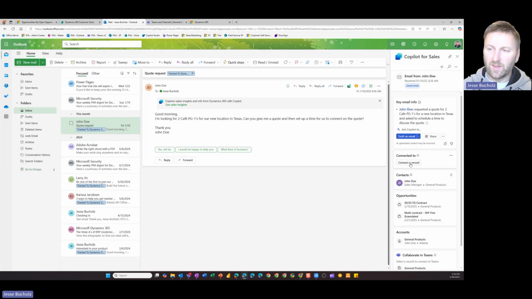It's allowing me to connect this back to a specific record. So maybe I've got an opportunity that I want to connect this to that's going to then relate it to that record, show up in the timeline, or maybe I even just track it right back to the account or the contact record itself. So I've got some different options there.